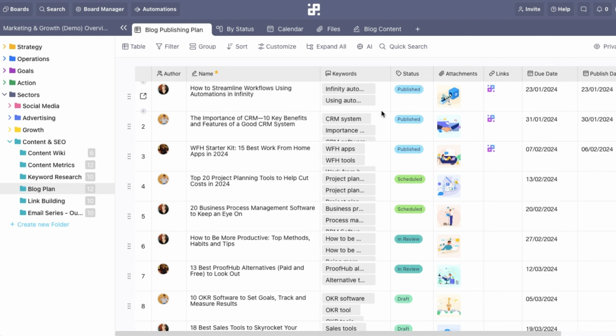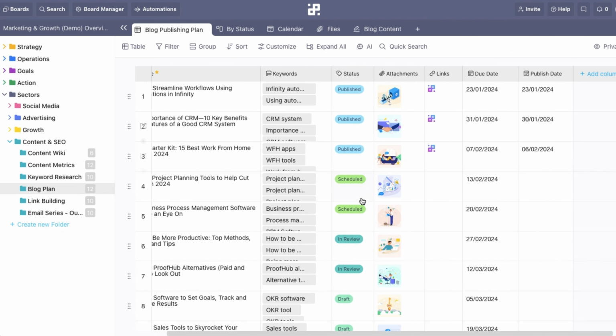The status helps us manage and track the progress of each content piece. It provides a clear real-time overview of where each blog post stands in the content creation process. This way, the team remains organized and deadlines are met, which contributes to a smooth and efficient workflow.